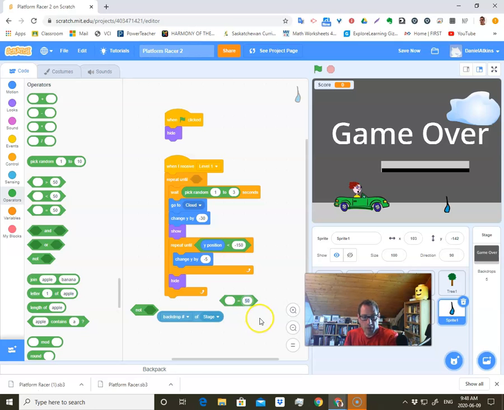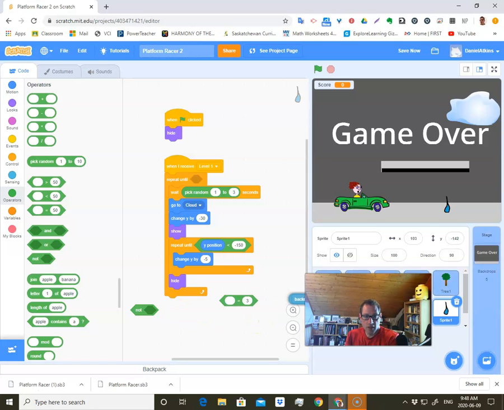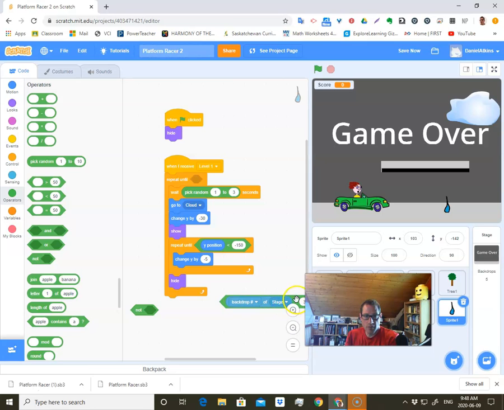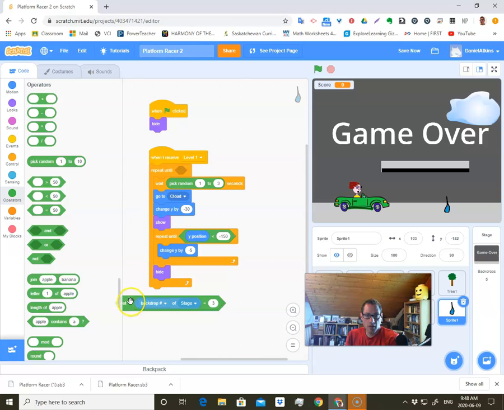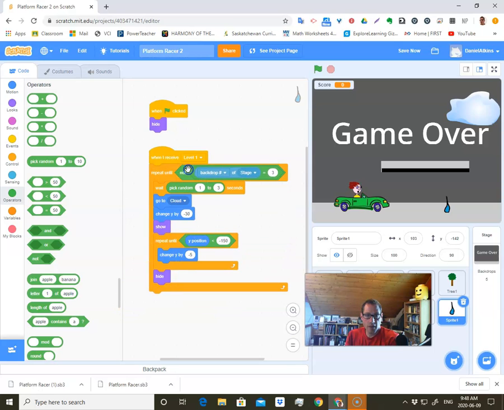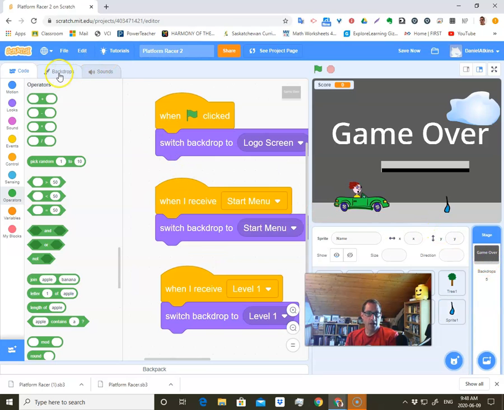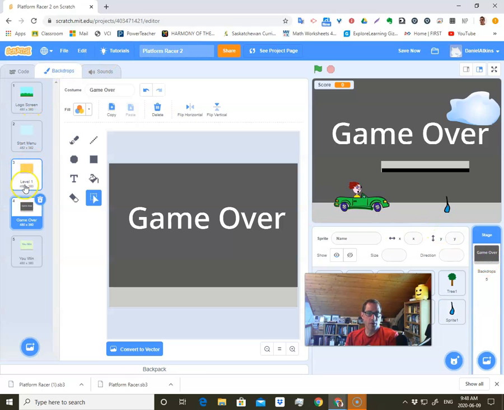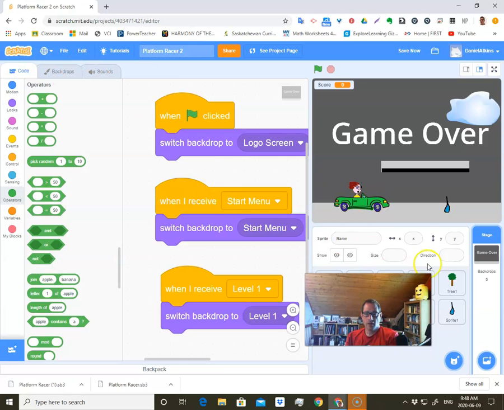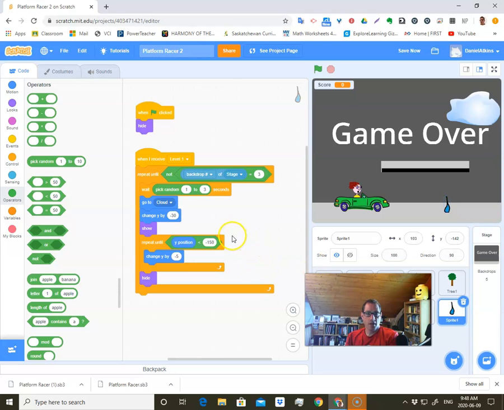So I think the backdrop stage is 3 during level 1, it should be. And so you can see here, I can say repeat until the backdrop is not equal to 3, because I don't want it to rain when you win. When it's game over, you don't need to rain. So if you look at your backdrop, whatever your level 1 is, for me it's the 3rd one. Okay. So let's go back to the drop.